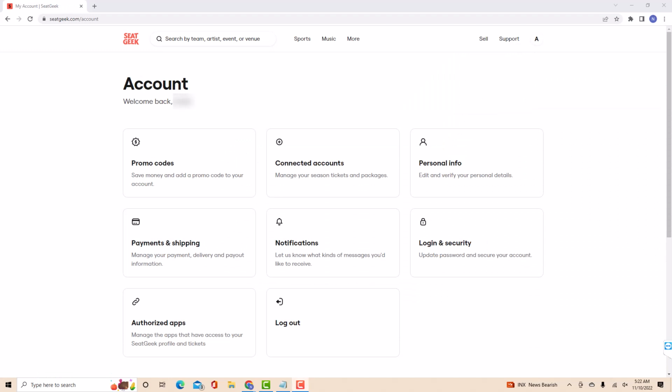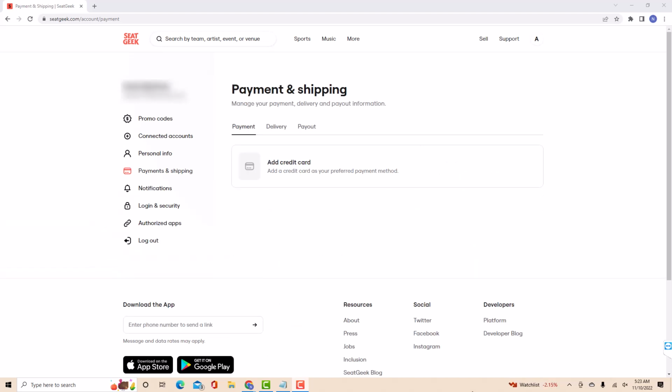Under Accounts, you will see several tabs. Click on Payments and Shipping. On this page, you will see an option for Add Credit Card. Click on Add Credit Card.